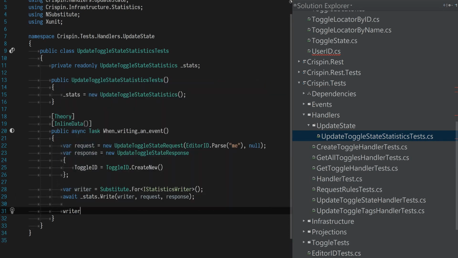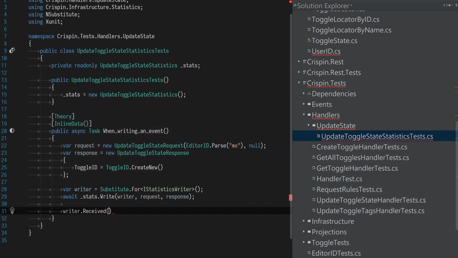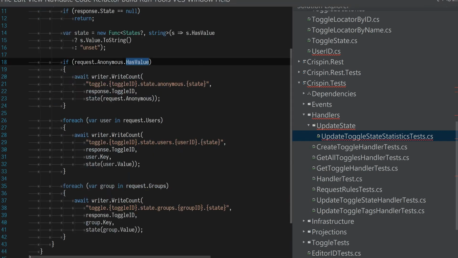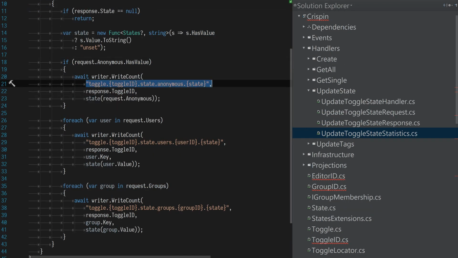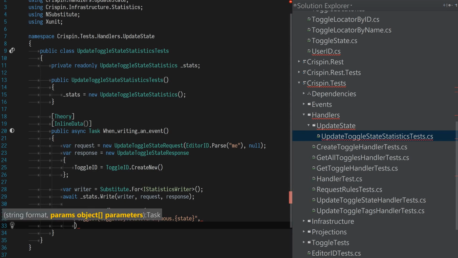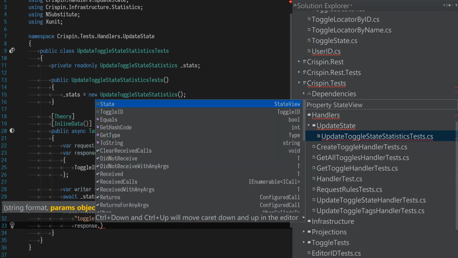And then we're just going to say writer received write count. Now I'm going to take this here, received the write count, toggle ID, so that's the response dot toggle ID.